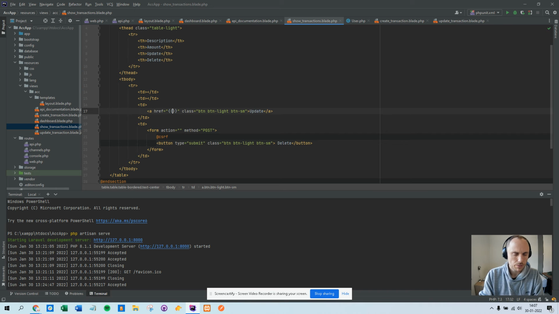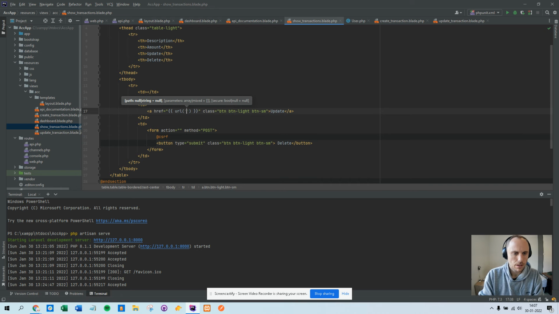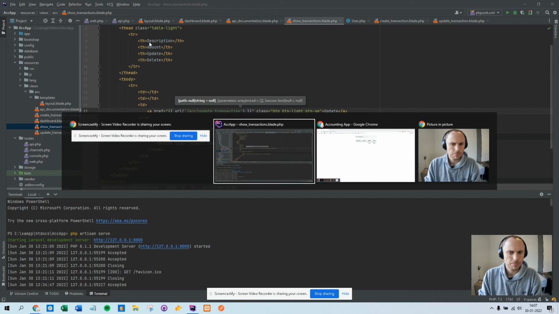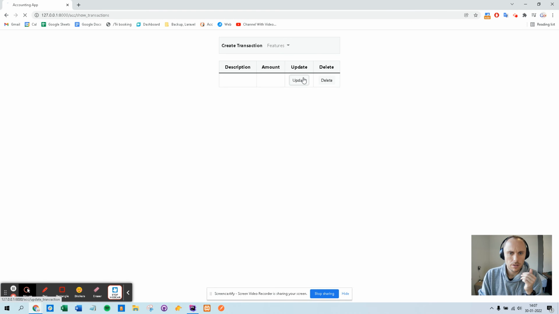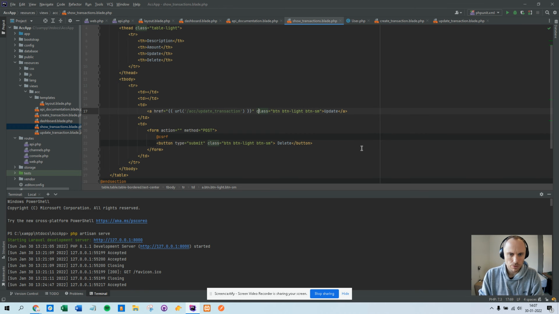So in this case, we want this, and we want to write acc/update_transaction. And let's see what happens. And that works. That's pretty cool. It is gonna stop working though when we tell it what to do.